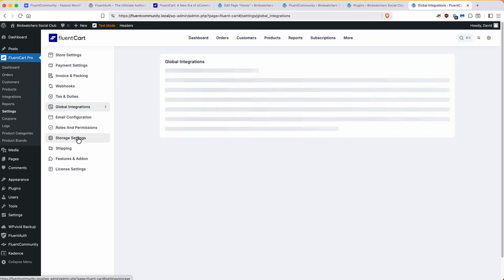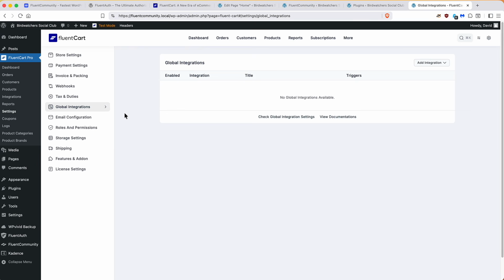Okay, then there are global integrations. So FluentCommunity is the only one we have. The other one they have here at launch is Fluent CRM, their email marketing, user contact management platform. We'll set this up in a minute when we set up the product.